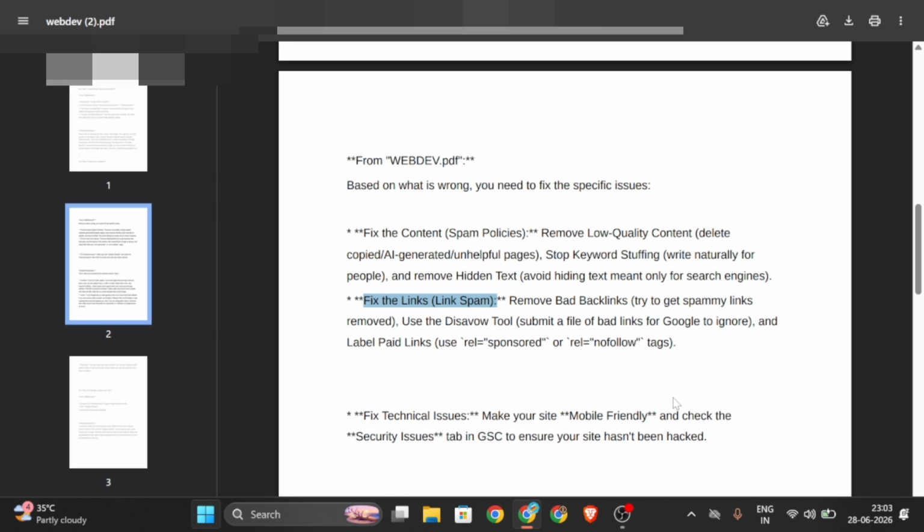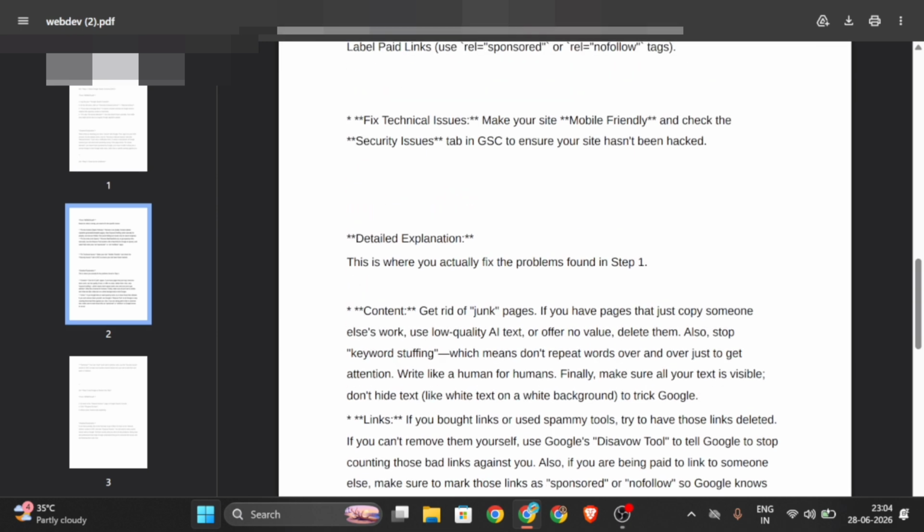And finally, let's talk about the last thing: fixing technical issues. Let's talk about something incredibly important for mobile users, like being mobile friendly and having a responsive design. Keeping your site mobile friendly is something you absolutely have to watch out for.